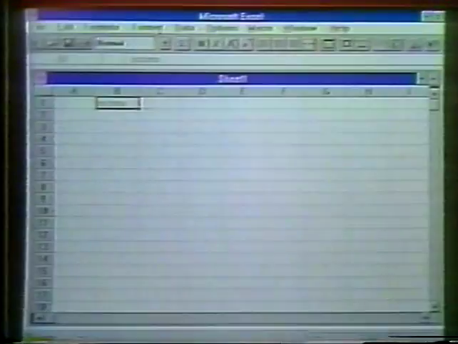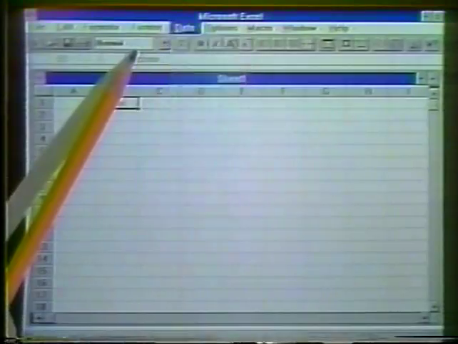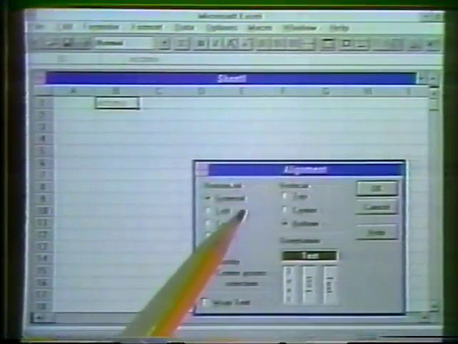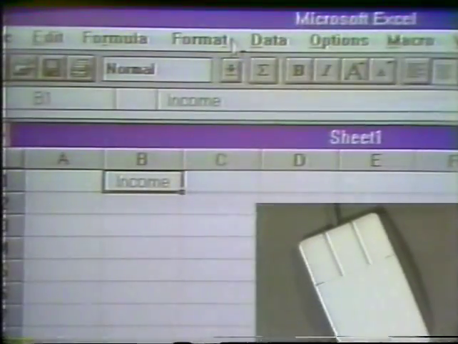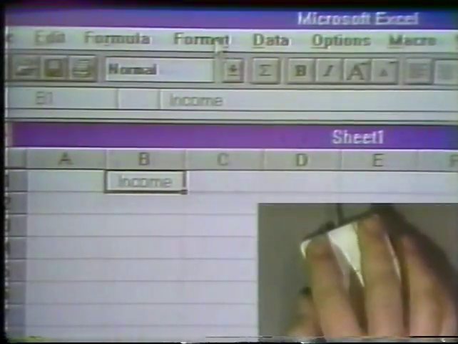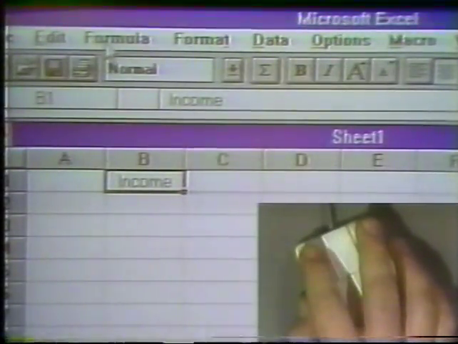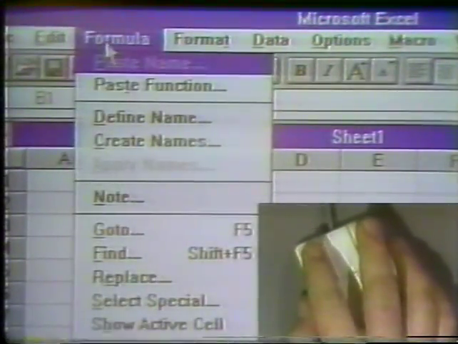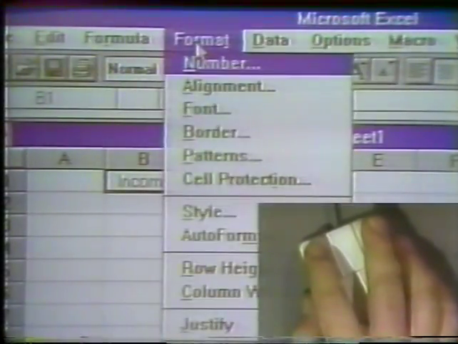Now we're ready to explain the use of menus and how to perform operations in the menus, and also how to use dialog boxes. The various commands in Excel are conveniently arranged in menus, and we can open the menus by clicking once with the left mouse button, and click again to close it.